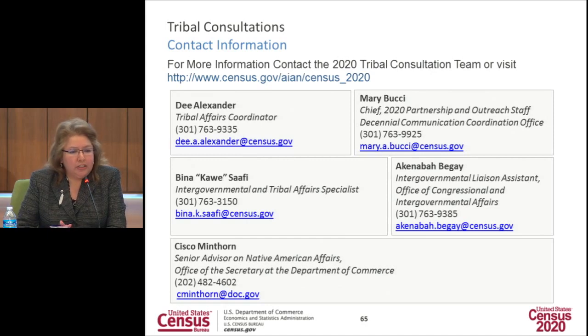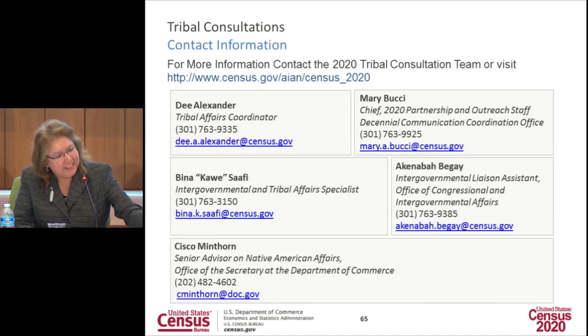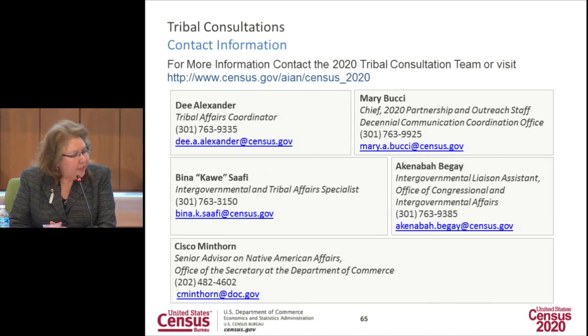And with that, here's a sheet showing our tribal consultation team, points of contact. If you have any questions or comments, please feel free to call me or Mary Bucci or anybody on the staff list for any follow-up. And with that being said, I'm going to pass it off to Alexa Jones-Putoff for the next presentation.